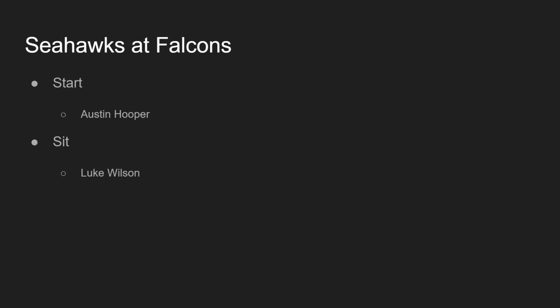I'm going to be starting Austin Hooper in this game. I think he has a bounce-back game this week after not playing too phenomenally last week in Atlanta. Now, obviously, Matt Ryan did end up getting hurt last week, but I think he should be good to go this week. If he's even 75%, Austin Hooper will be fine.